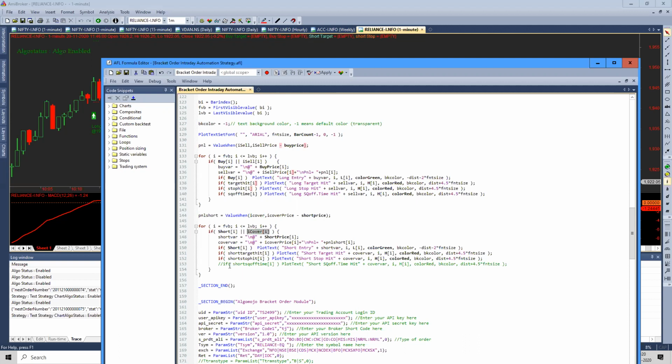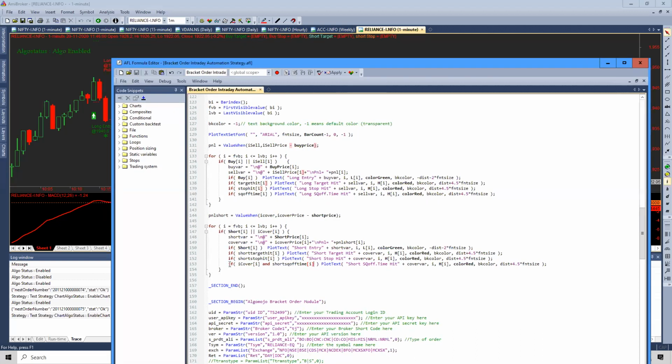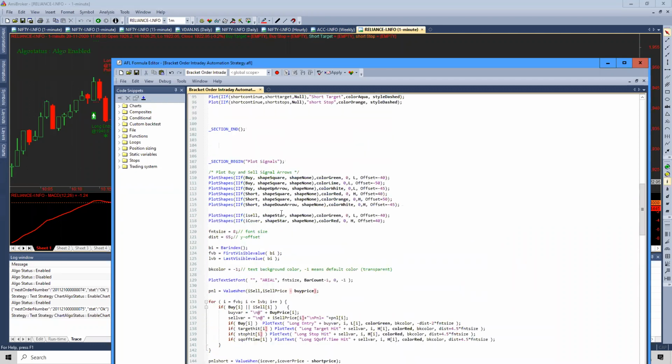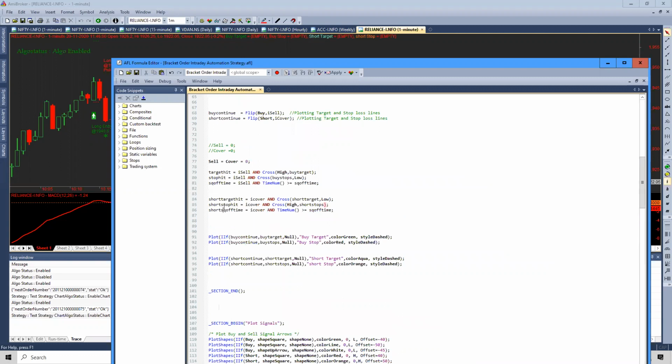I can say something here. I can add some more condition and maybe let's see this condition. It should ignore that. It should be I cover and at the same time it should be square of time. That should not mess up, but it is messing up. I don't know, only with this condition are we getting the cover price. So everything points to this place only. I cover and time num, if it is greater than or equal to square of time.